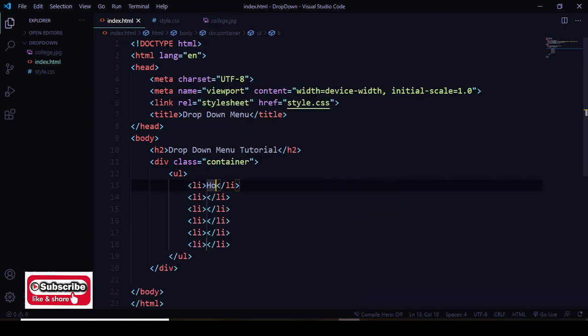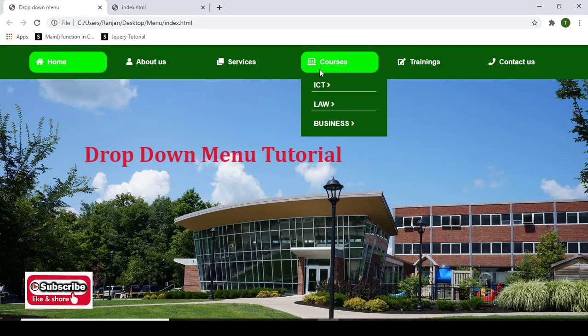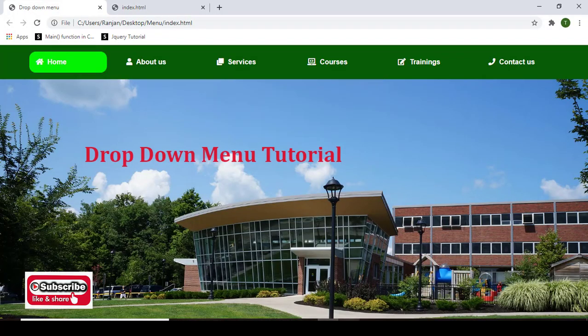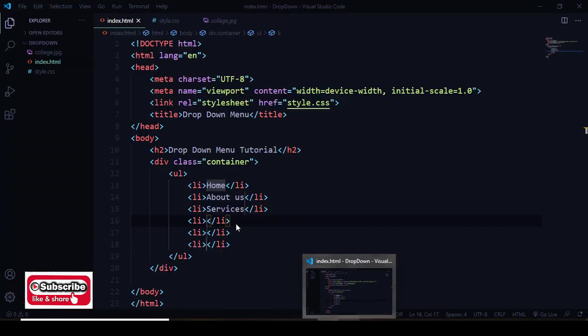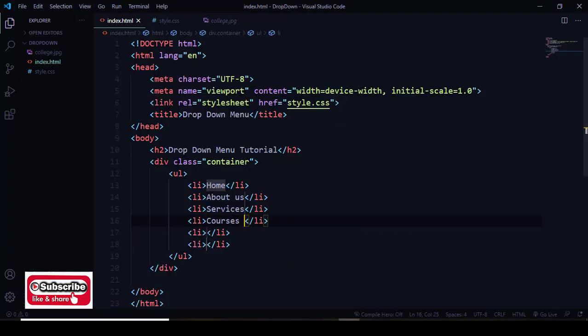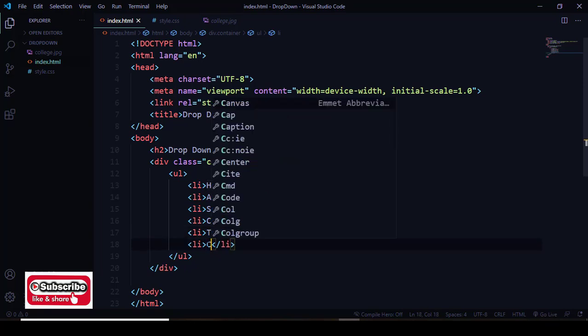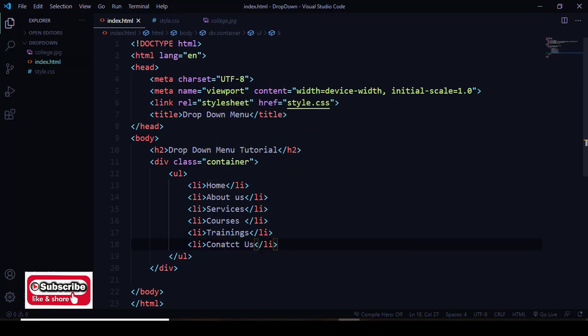So the first one is home, the second one is about us, third one is services, and then what else? Courses, trainings, and contact us. Okay, this is a basic structure.